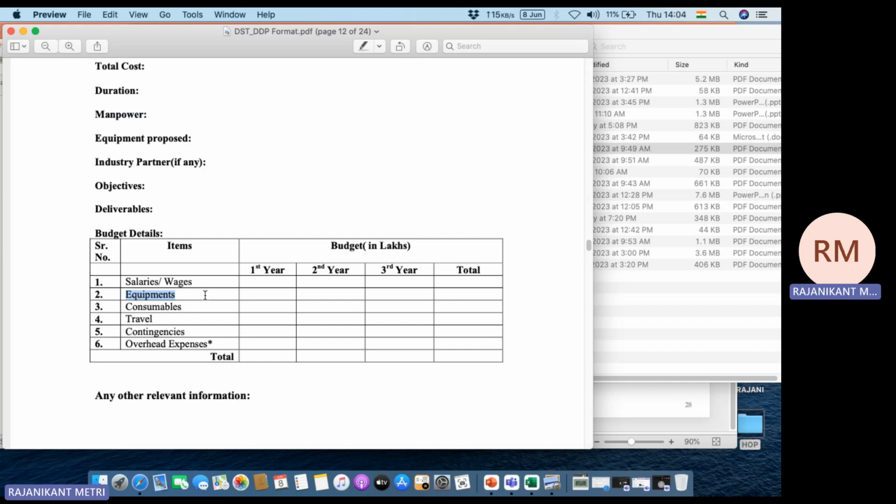Then the total cost of the equipment which you are purchasing in the first year and which you are purchasing in the second year, those things you put here. Apart from the equipment, what are the consumables, like wires, cables, battery, etc.? Those things you can put as year-wise details.